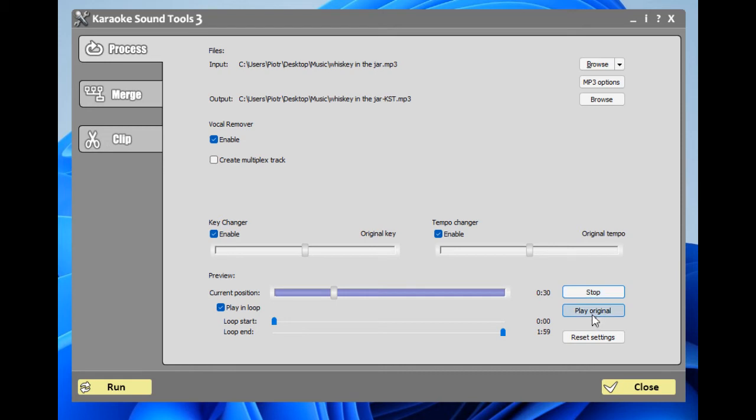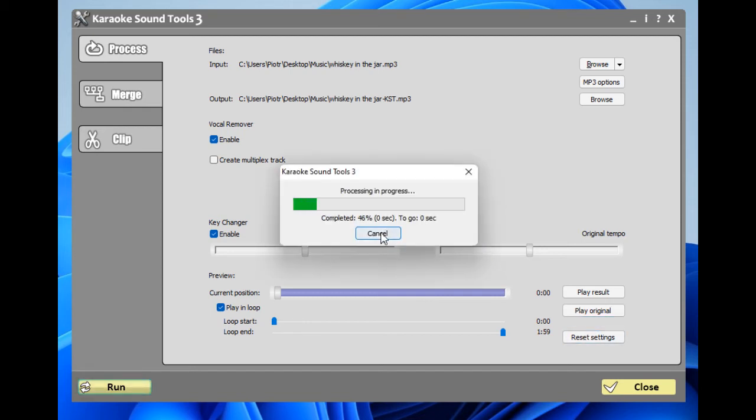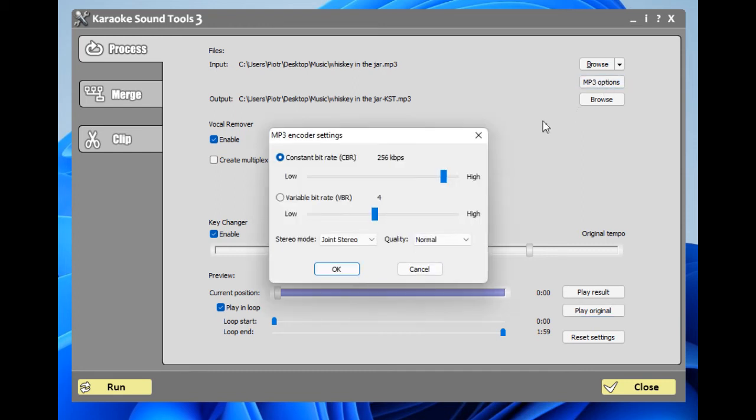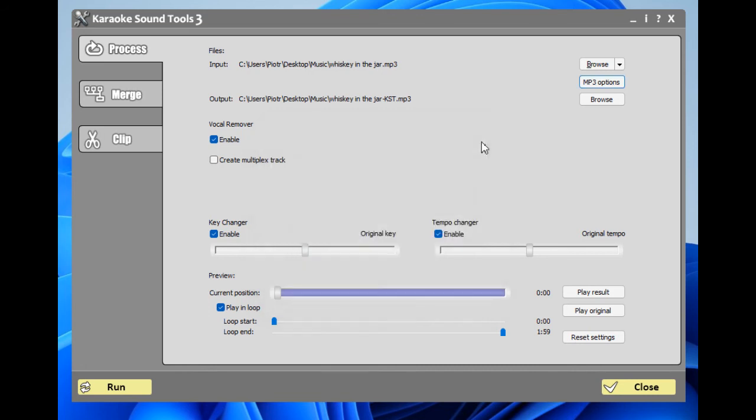It just works. Okay, so when we are done, we just select run, and Karaoke Sound Tools will save the song in a new MP3 file, which we can adjust settings for, if this is necessary. If not, leaving the default will provide high quality audio.